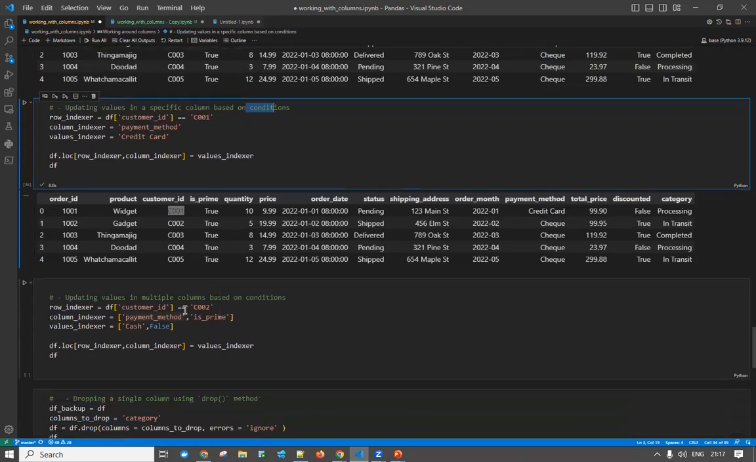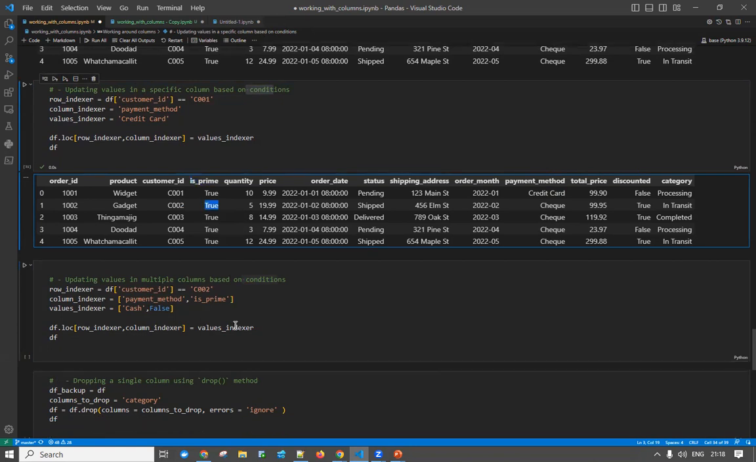Now, how do I update multiple columns based on certain conditions? Let's say the requirement is that for customer C002, I want to update his payment method to cash and I want to make him a non-prime customer, which means I want to update his is prime column to false. So how to do it? Again, because we need certain conditions, we will still have to look towards the .loc accessor, which will help us do that.